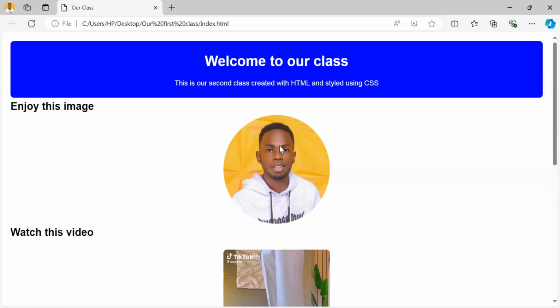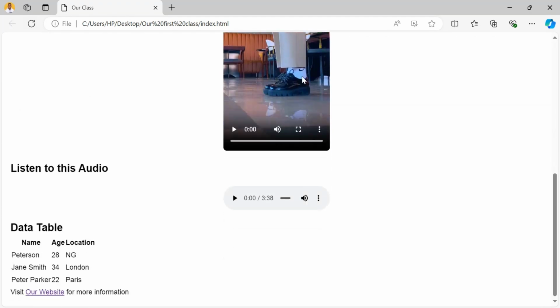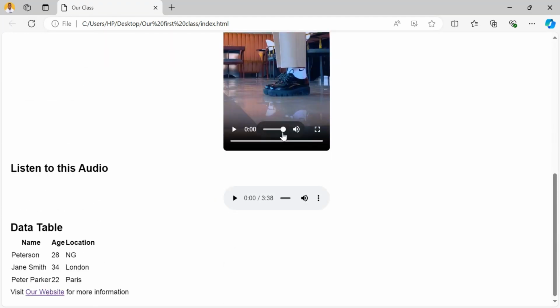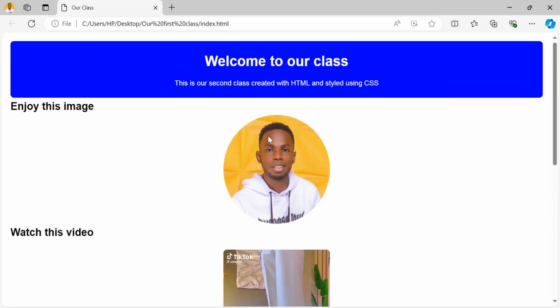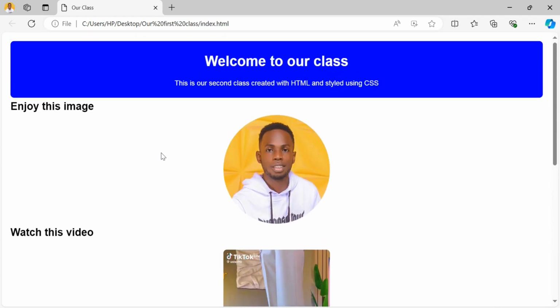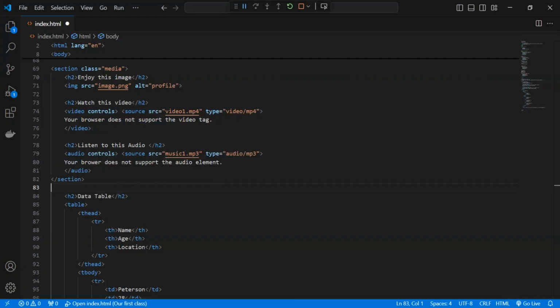You can see that our images have gone to the center. They have been centralized. Even the audio has been centralized, and the sizes are now according to the sizes we set for them. So let's go back to the code.